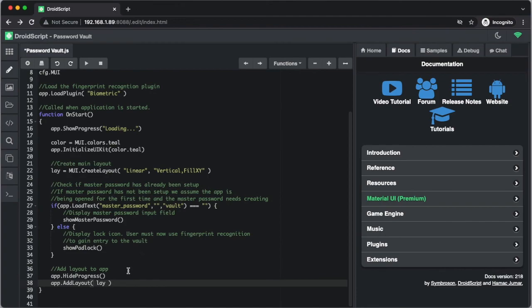So now when we run the program, we call our progress bar spinner, we create a material UI layout with a color scheme, and we check for a master password. If there isn't one, we show it. Otherwise we show the padlock, which then is going to wait for our fingerprint press.